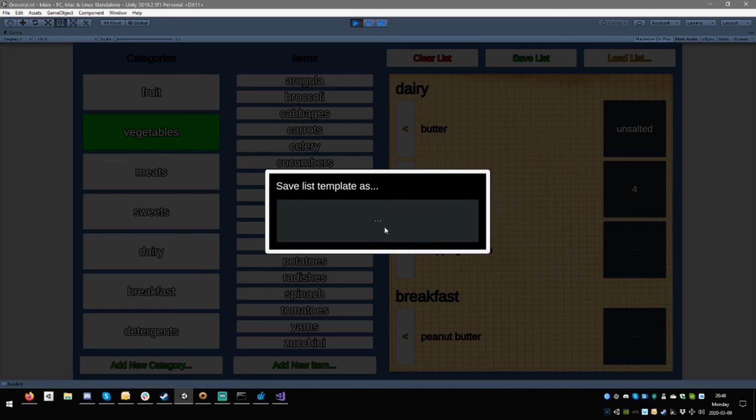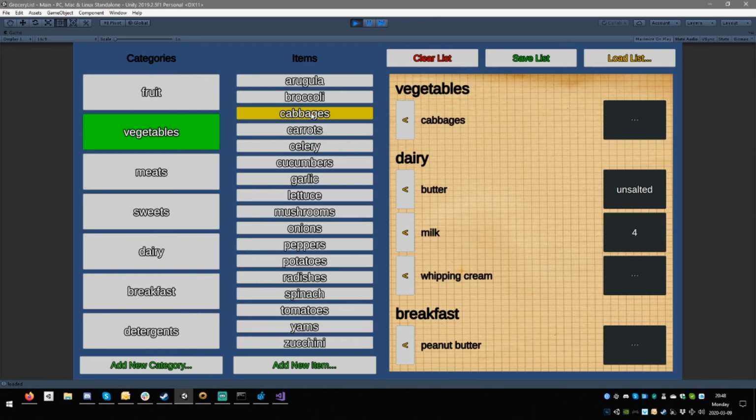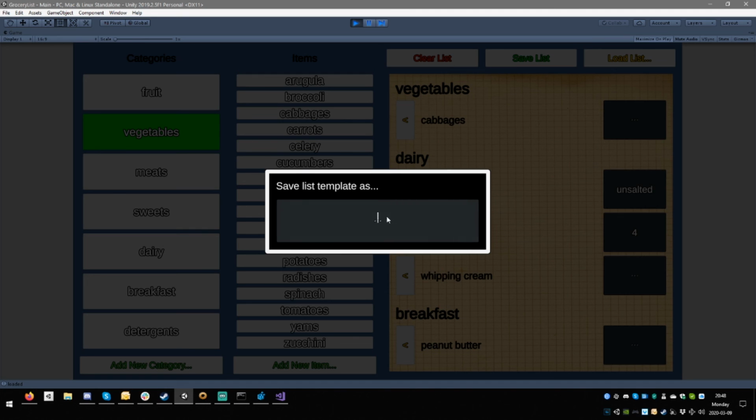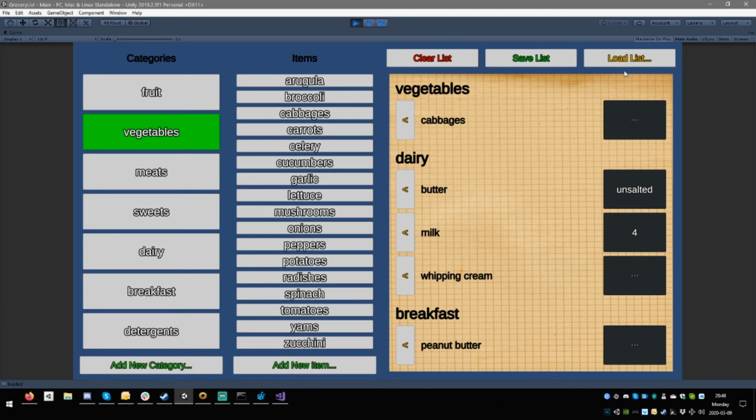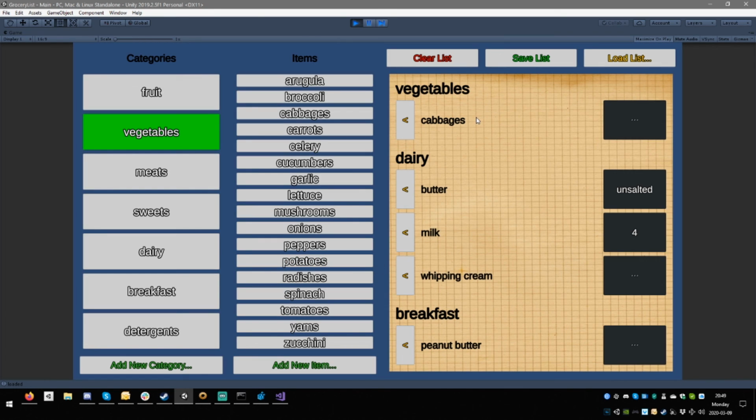No, you don't do it. But it should appear here. Let's try something anyway, just in case. So let's add cabbages, okay, and save Ted. All right. Now I'm going to load Johnny. Then I'm going to load Ted, and the cabbages are there. Yeah, right? It overwrote Ted. So that works, right?